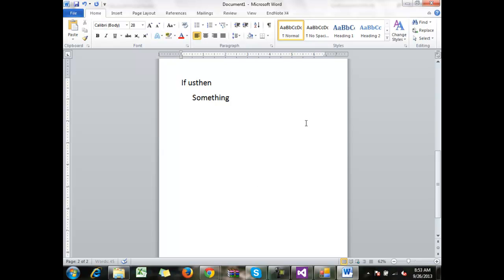So we might say, if username exists in database, then we're going to have another if statement that says, if password matches database password, then authenticate.